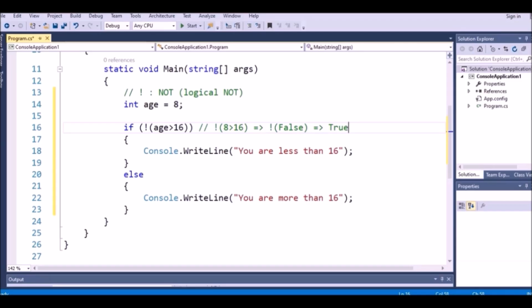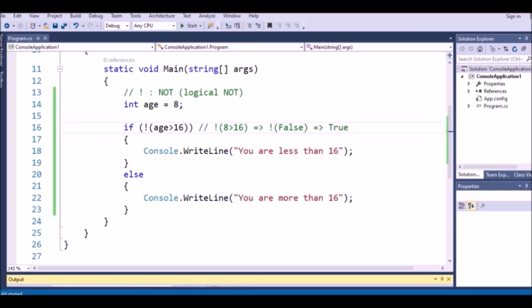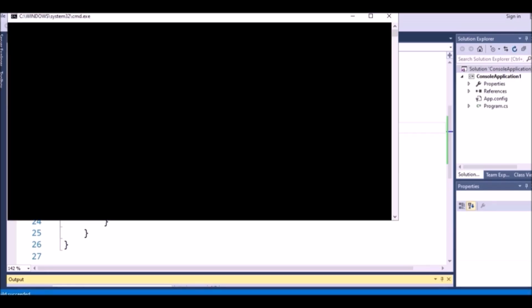So now let's run our program. Press Ctrl F5 on the keyboard, and now our program is running. So let's see whether the program result will be as we expect or not. So now let's wait to see.